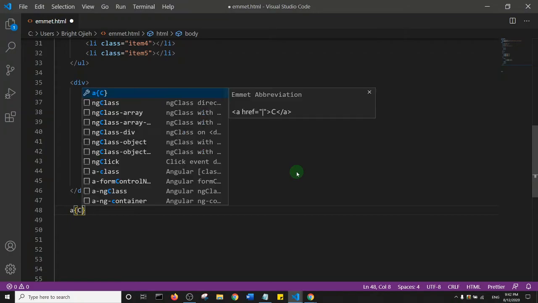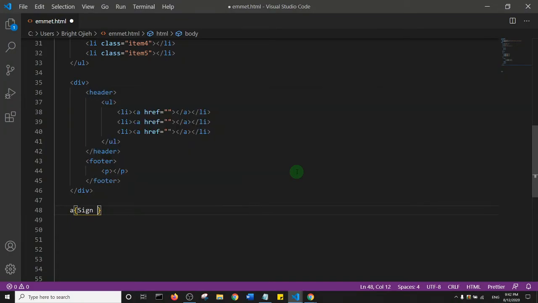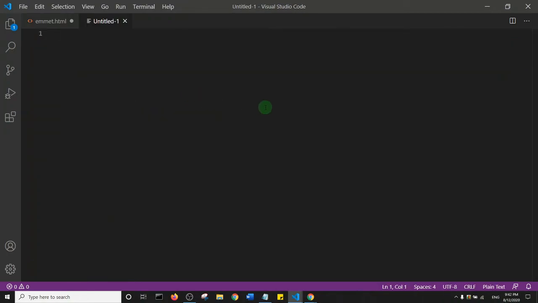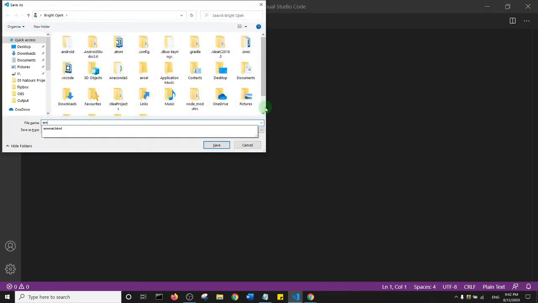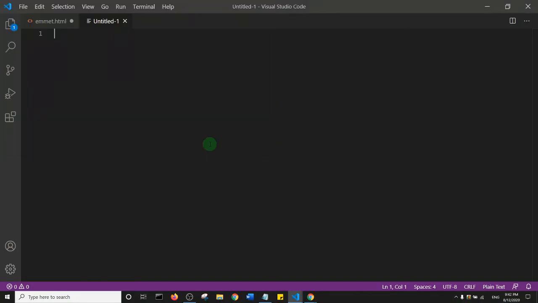So supposing I say, let's say sign up, and I hit the tab key, so I need to be outside, and then I'll hit the tab key. As you can see, it generates a link tag with the sign up text. So essentially that's how you can work with Emmet and really do some stuff. But then I'll also want to show you some tricks with CSS, particularly one trick with writing CSS. So what I'll do is I'll create a new tab, and then I'll save it as emmet.css, and then I'm just going to hit save.